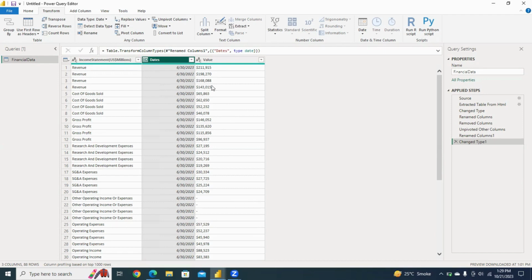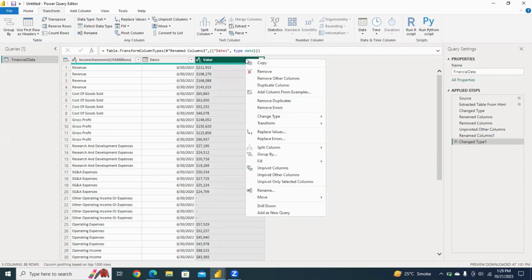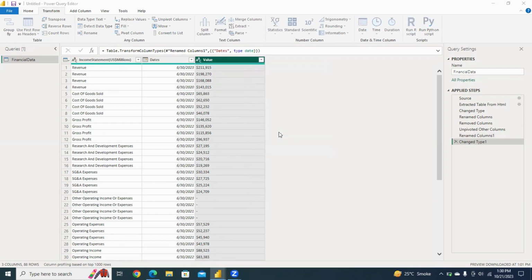Next, the values. See here, there is a dollar sign available. I have two things to do. One thing, selecting a column, I click from my mouse pad and see here. It says replace values, replace errors. I can replace my values.